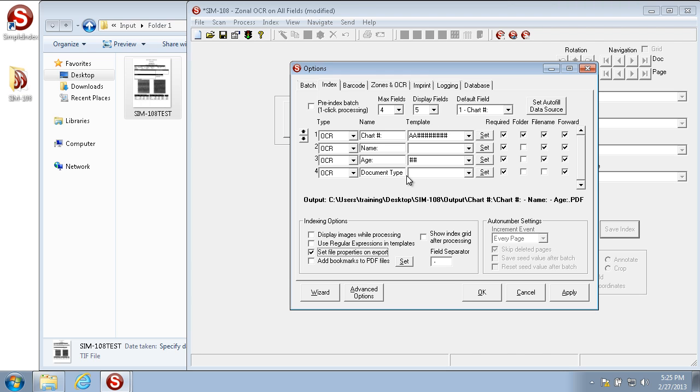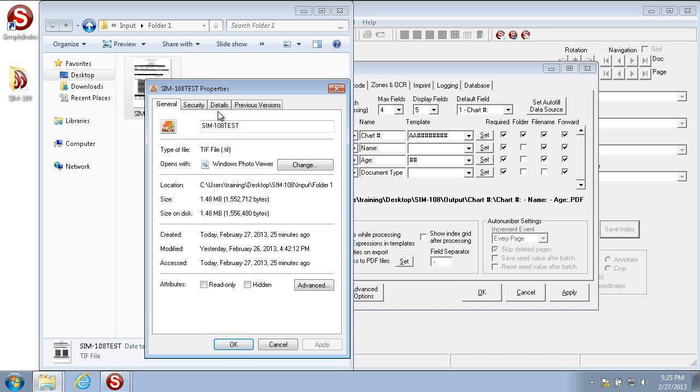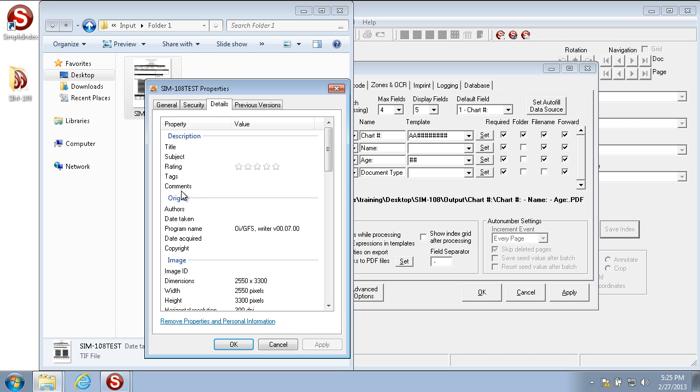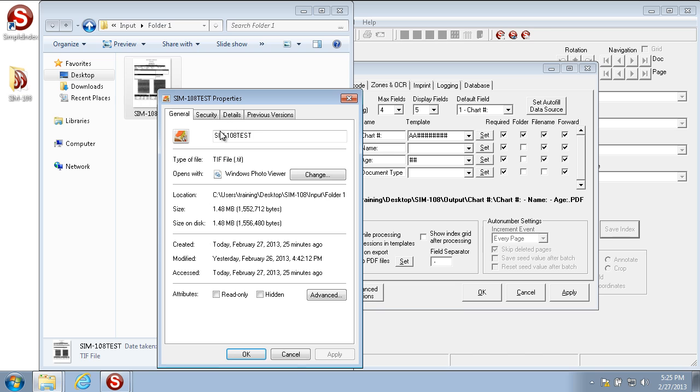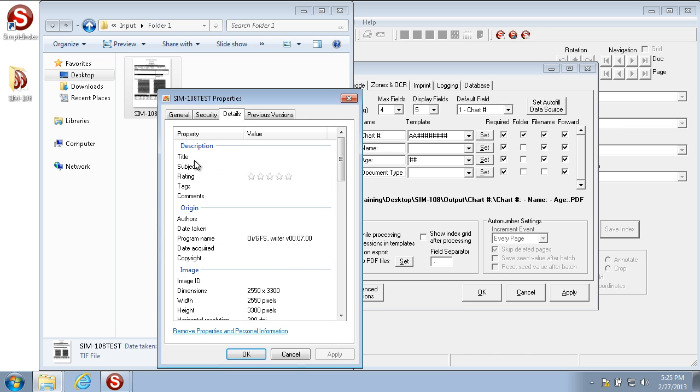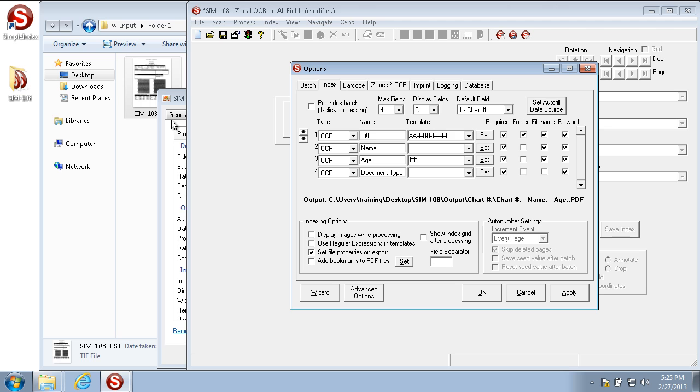All the index fields will be output to the metadata if set file properties on export is checked. But they'll all go to the keyword field unless you specifically set fields that you'd like them to go to. If you set the fields that you'd like them to go to, you make sure that the name in the SimpleIndex index field matches the name of the property that you'd like it to go to. So if you want an index field to go to the title property, then you would make this field be called title.